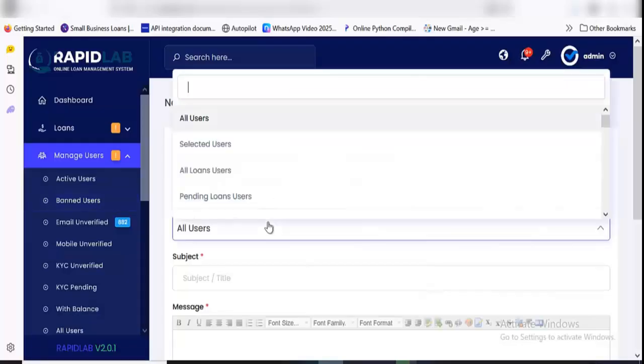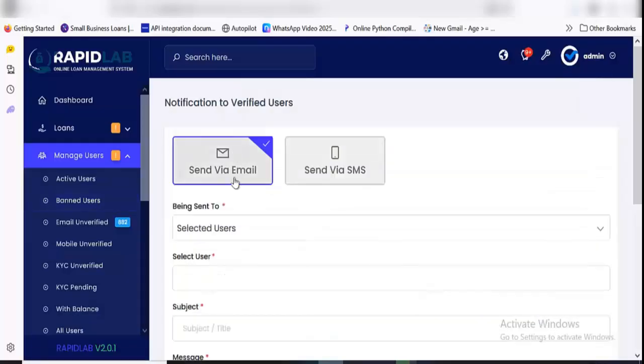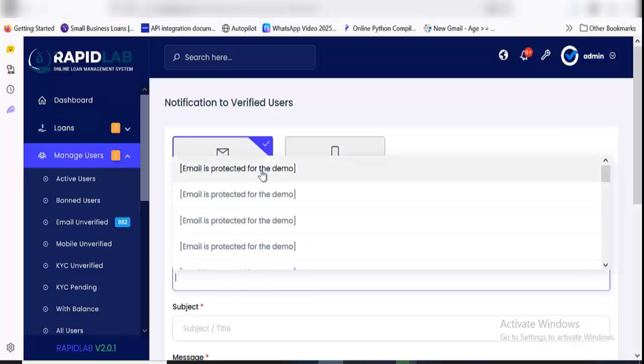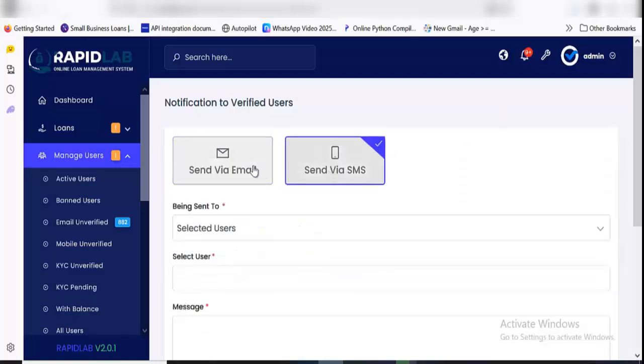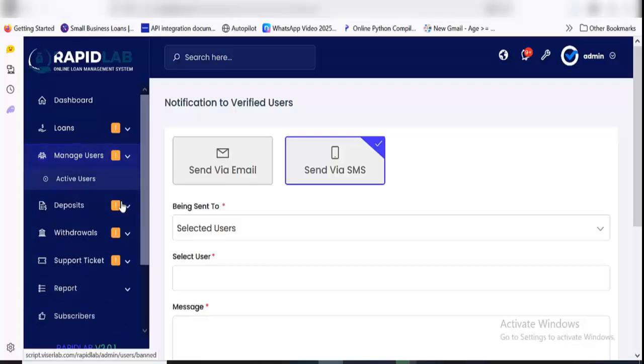You can also see how to send notifications. You can send a notification to selected users. You can put in the particular user you want to send an email or SMS to, and that's where to send notifications.